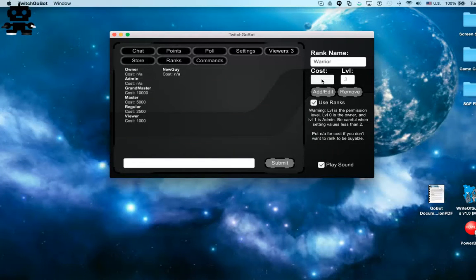We have a rank, Warrior. It costs 5,000, and let's put its position. So the level is actually its permission level, and it's also its position. The permission level only matters for admin and owner. Outside of admin and owner, permission level is basically the position. Owner is 0, admin is 1. As long as you are 2 or greater, you don't have to worry about it too much. It's only where that's placed. But if you're making a rank at level 1 or level 0, be careful because you are making an admin and owner rank. Now, you don't want the admin and owner rank to cost something.